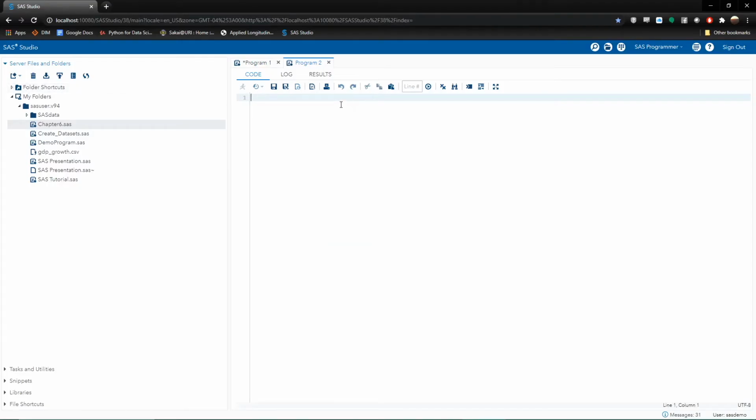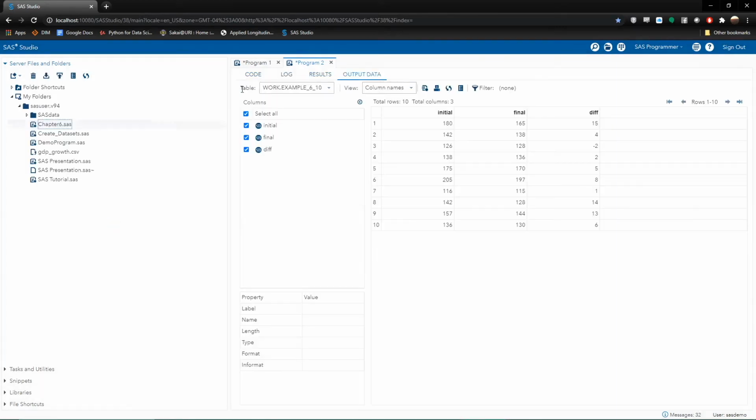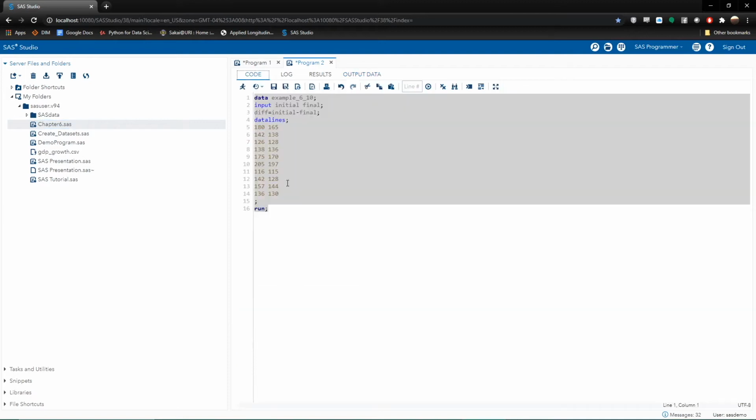Like our first example, we're going to start off by importing the data. So we're going to start off by using the data function and calling it example_6_10. We're going to input the two variables initial and final. Then we're going to create a new variable called diff, which is the difference between the initial and final. We're going to call the datalines function because our next lines are going to be our data. Once we have the run command, we can go ahead and highlight that and make sure that everything is importing correctly. Looks like all 3 fields are good, so we can go ahead and head back to our code.